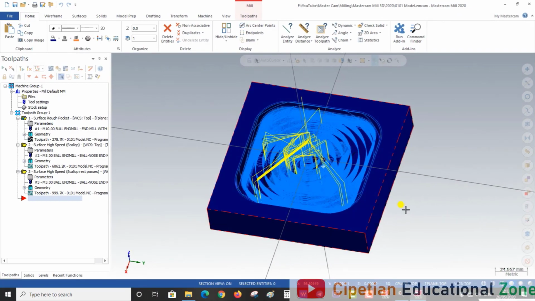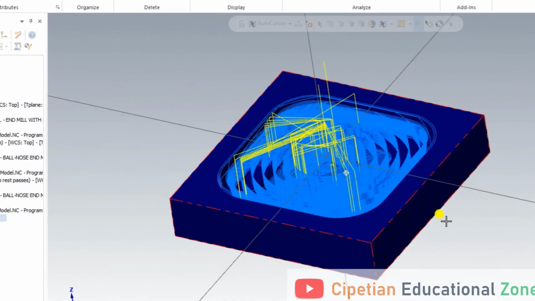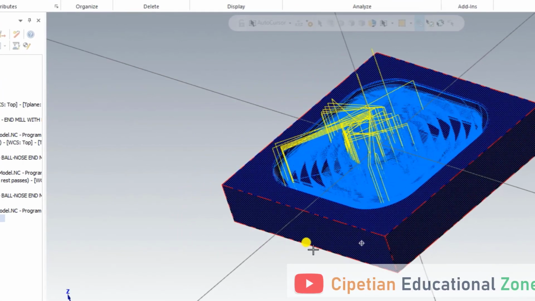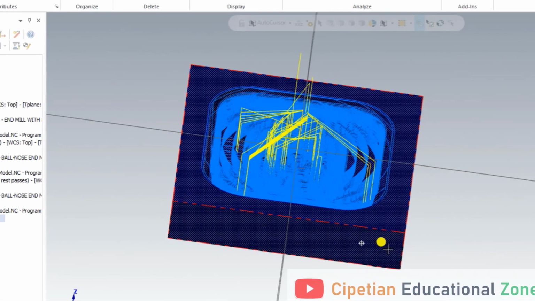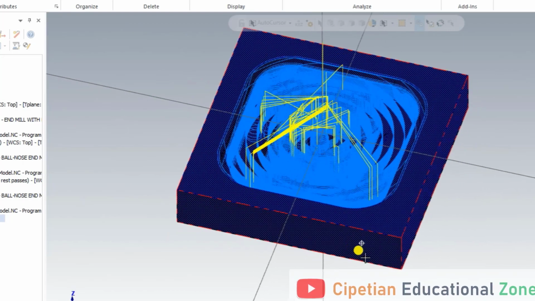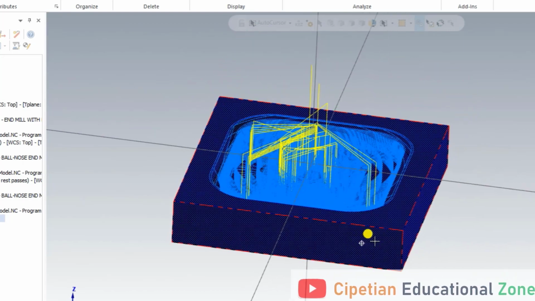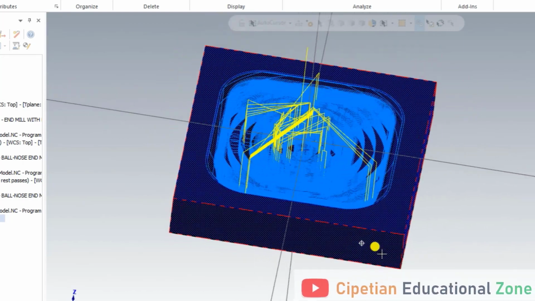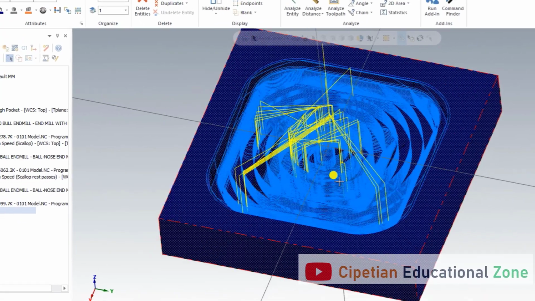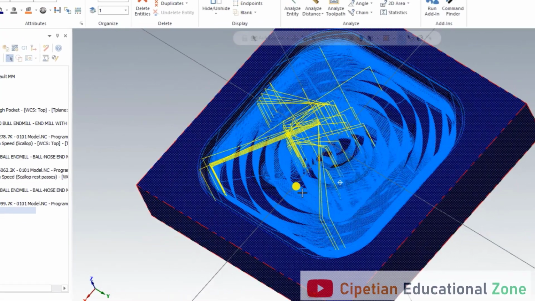In the last video we discussed how we can prepare the model as per the drawing, and now in this video we discuss how we can prepare the toolpath for that component, and how we can machine it.